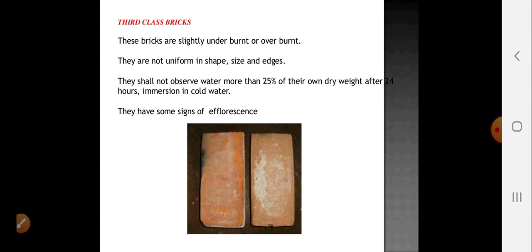Third class bricks are slightly underburnt or overburnt. So these are not properly burned, we can say. Either they would be underburnt or overburnt. And the shapes and sizes are not uniform, so the quality in sizing is not proper. They shall not absorb water more than 25% of their own dry weight after 24 hours of immersion in cold water. So water absorption should not be more than 25%, and they have some signs of efflorescence.